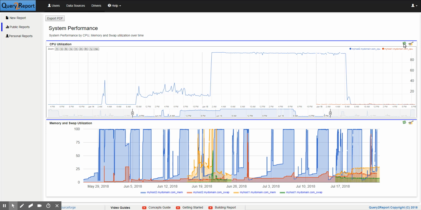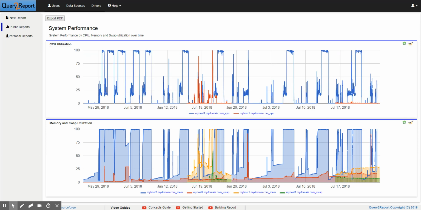If you have to make the changes permanent, you have to edit the report and change the chart type and save the report.